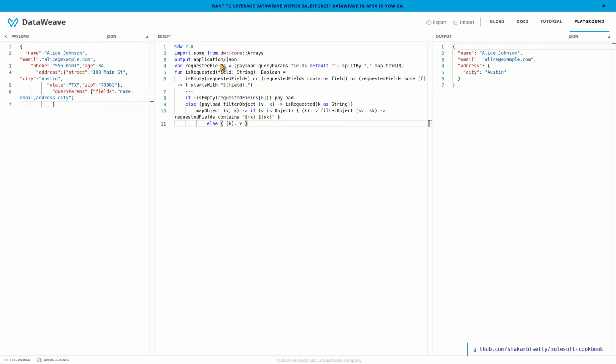Let's run it and see what comes back. Exactly 3 things: name Alice Johnson, email and address containing only city Austin. Phone, age, street, state, zip, all gone. The mobile team gets exactly what they asked for.